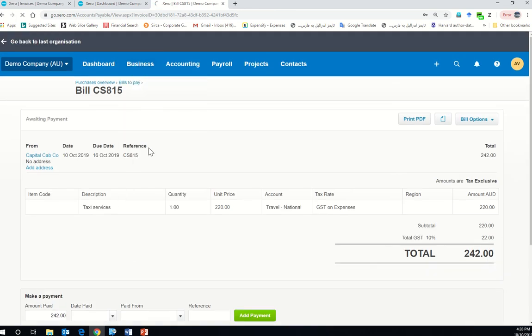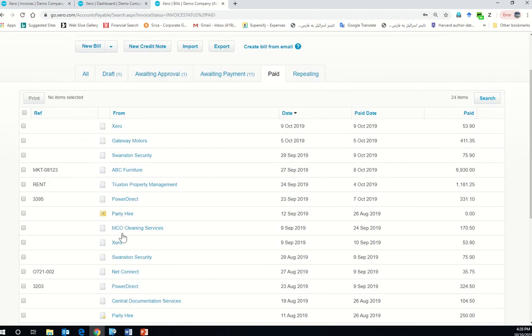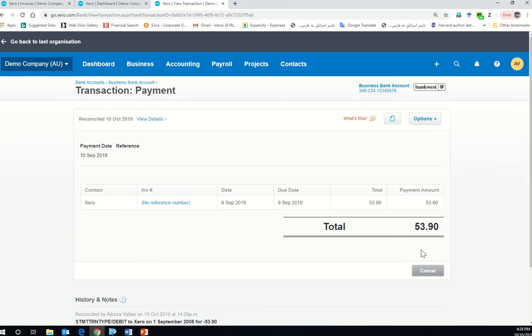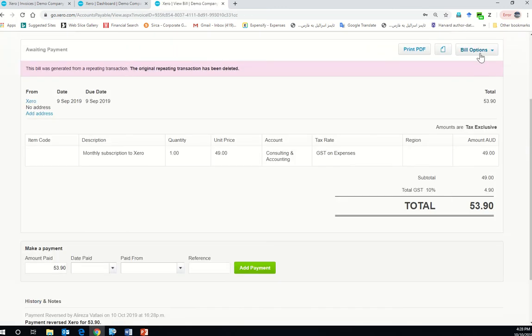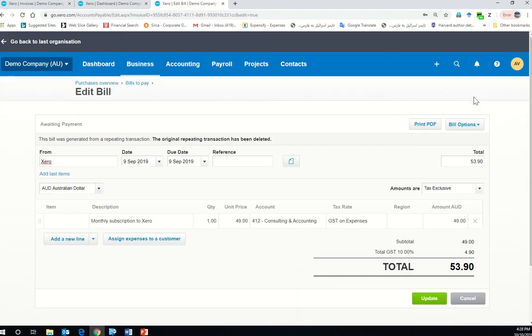Let's have a look at the bills to pay once again. If it is a paid one, again, let's see, for example, this one for XERO, you need to remove the payment, click on options, remove and redo, and then you click on bill options and edit it. Okay, so that's for the editing transactions.